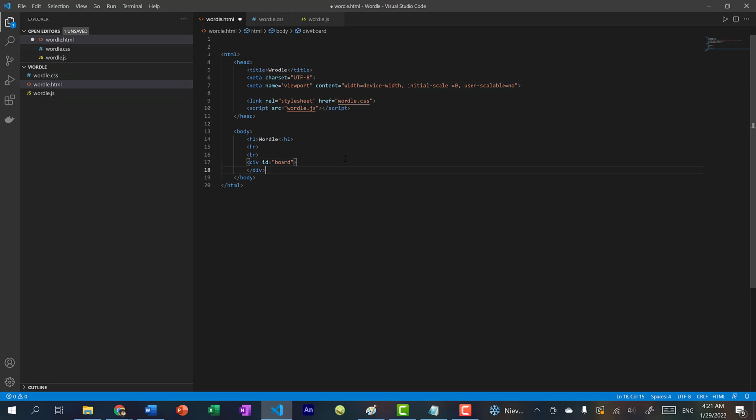And I'm going to close that. And then I'm going to add one more BR. And then in case the player does not guess correctly, we want to show them the answer, right? So I'm going to have another header, and I'm going to set the ID to answer. And I'm not going to put in anything. We're going to populate this later if the user does not get the correct answer.